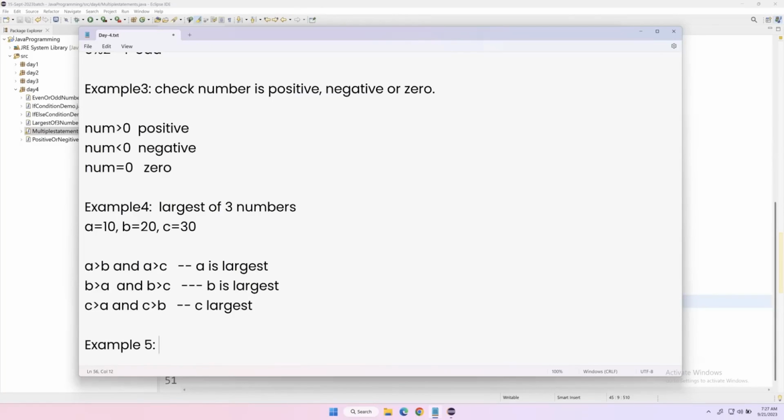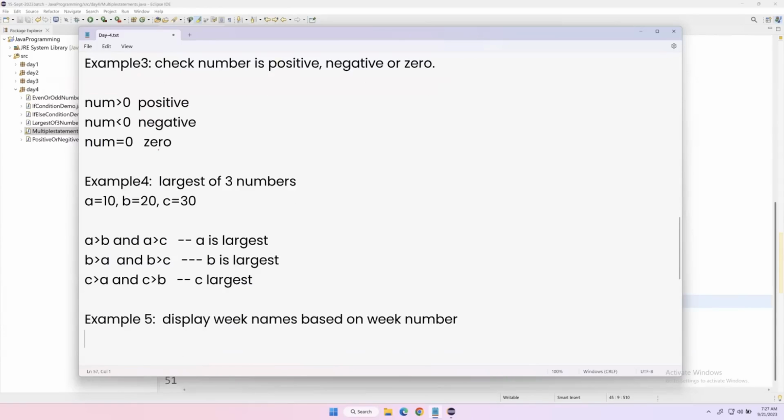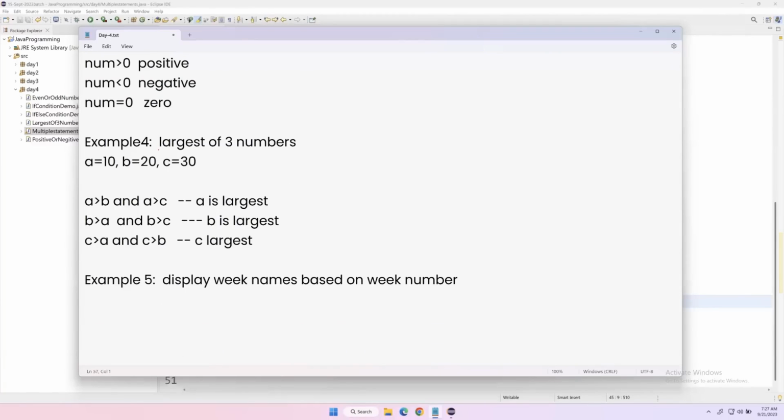In this, now I want to just print week names, display week names based on the week number. That means I will provide some number. When I say 1, the program should display Sunday. When I provide 2, the program should display Monday. So when I provide a number between 1 to 7, the corresponding week name should be displayed as output. Okay, so how many weeks do we have in total? 7 weeks, Sunday to Saturday, right? So all these 7 weeks we have to print based upon the week number.